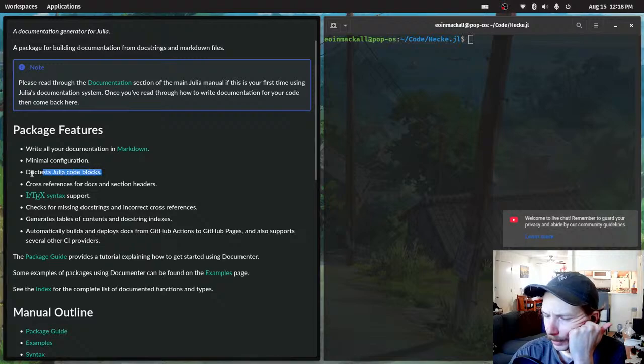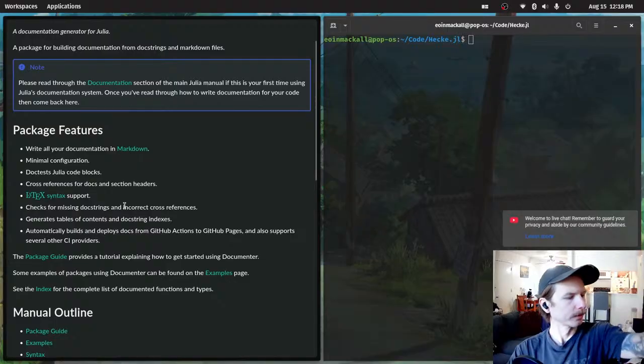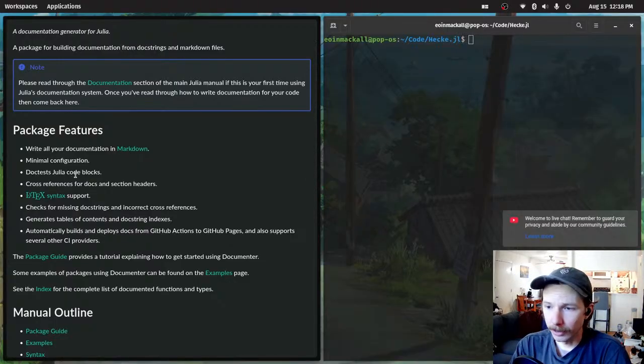So in Heka, what are we looking for? We're looking for ways to make doc tests, whatever that even means.